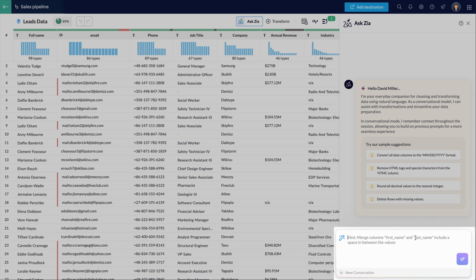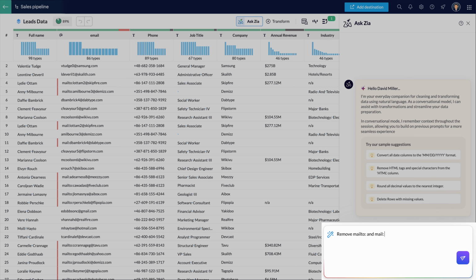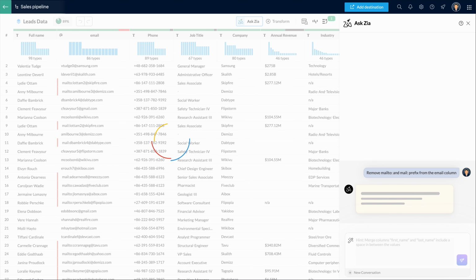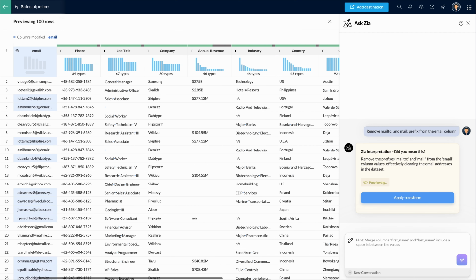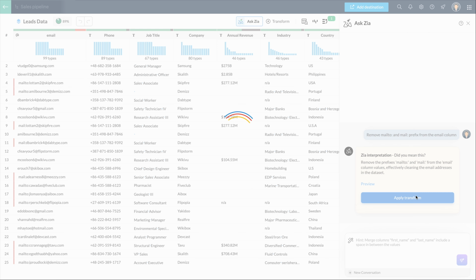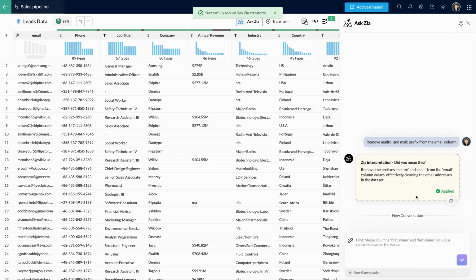I'm going to ask Zia to remove the mail to and mail prefixes from the email column. It understands my command and generates a quick preview. It even shows the previous value on hover for easy comparison. The preview looks good. I'll go ahead and apply the transform.